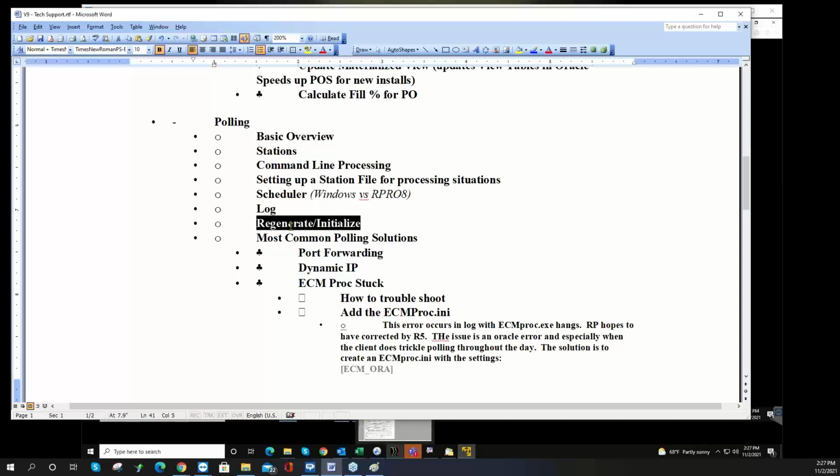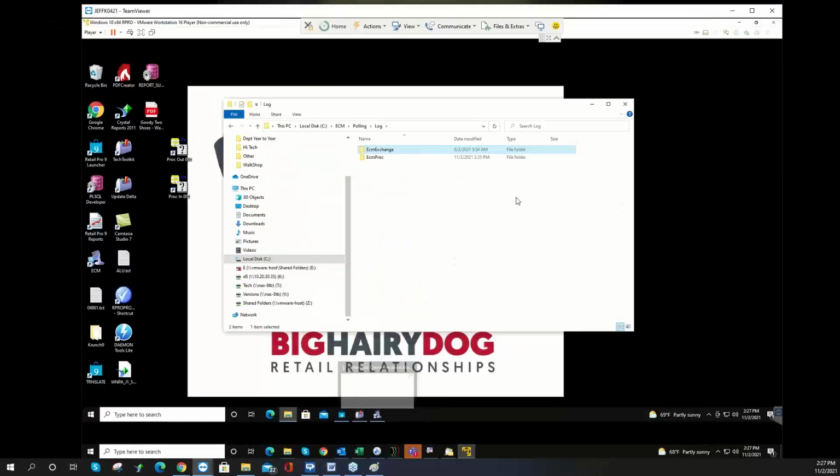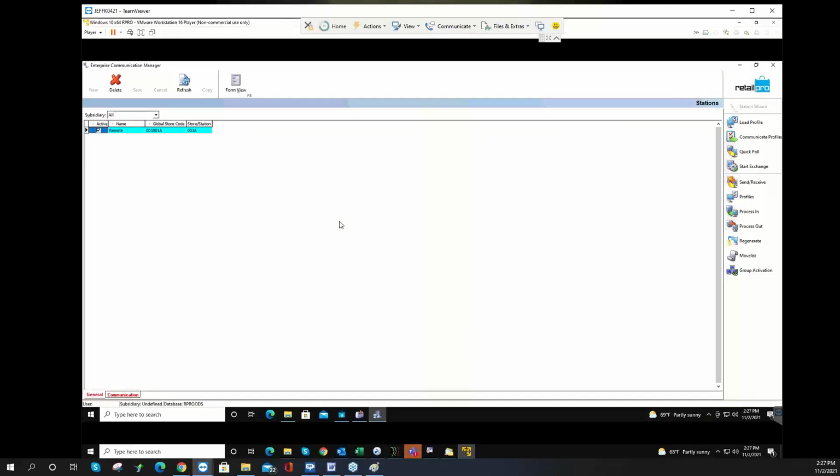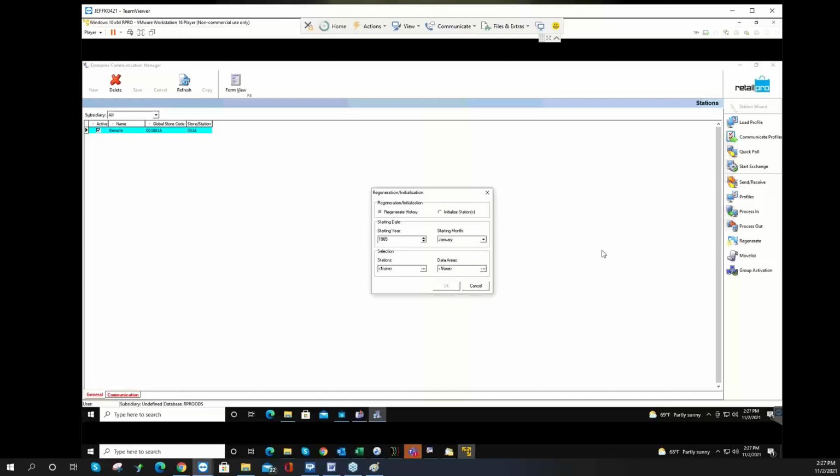Right, so regenerate and initialize. Does everybody understand the difference between regenerate and initialize? Let's start with that. So in polling, right, in the station files, there is a button that says regenerate. When we click regenerate, you have the option to leave it in regenerate mode or put it into initialize mode, right?